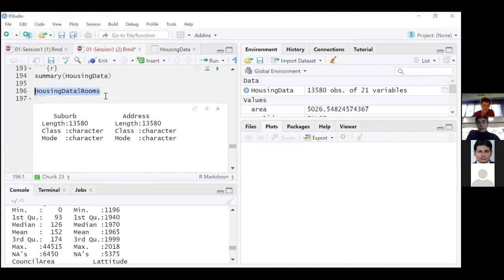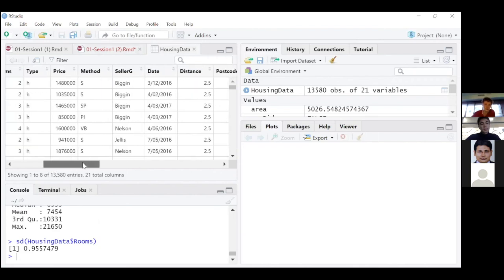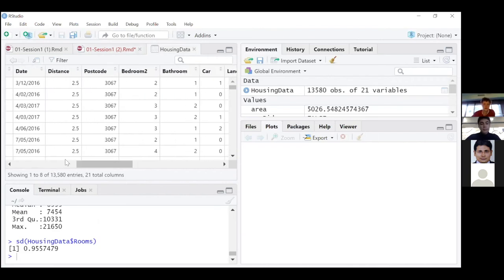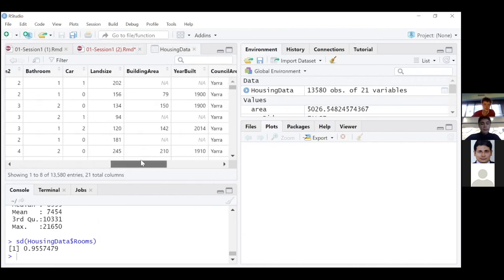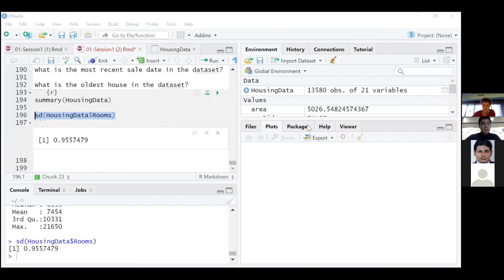This will be a huge vector, and then we can use the SD function on that. If we execute this, it'll give us the standard deviation of rooms. You can use that on price, you can use that on anything numeric. It'll give you an error if you try and use it on something like, say, date or council area. Cool, so I hope that one helps.